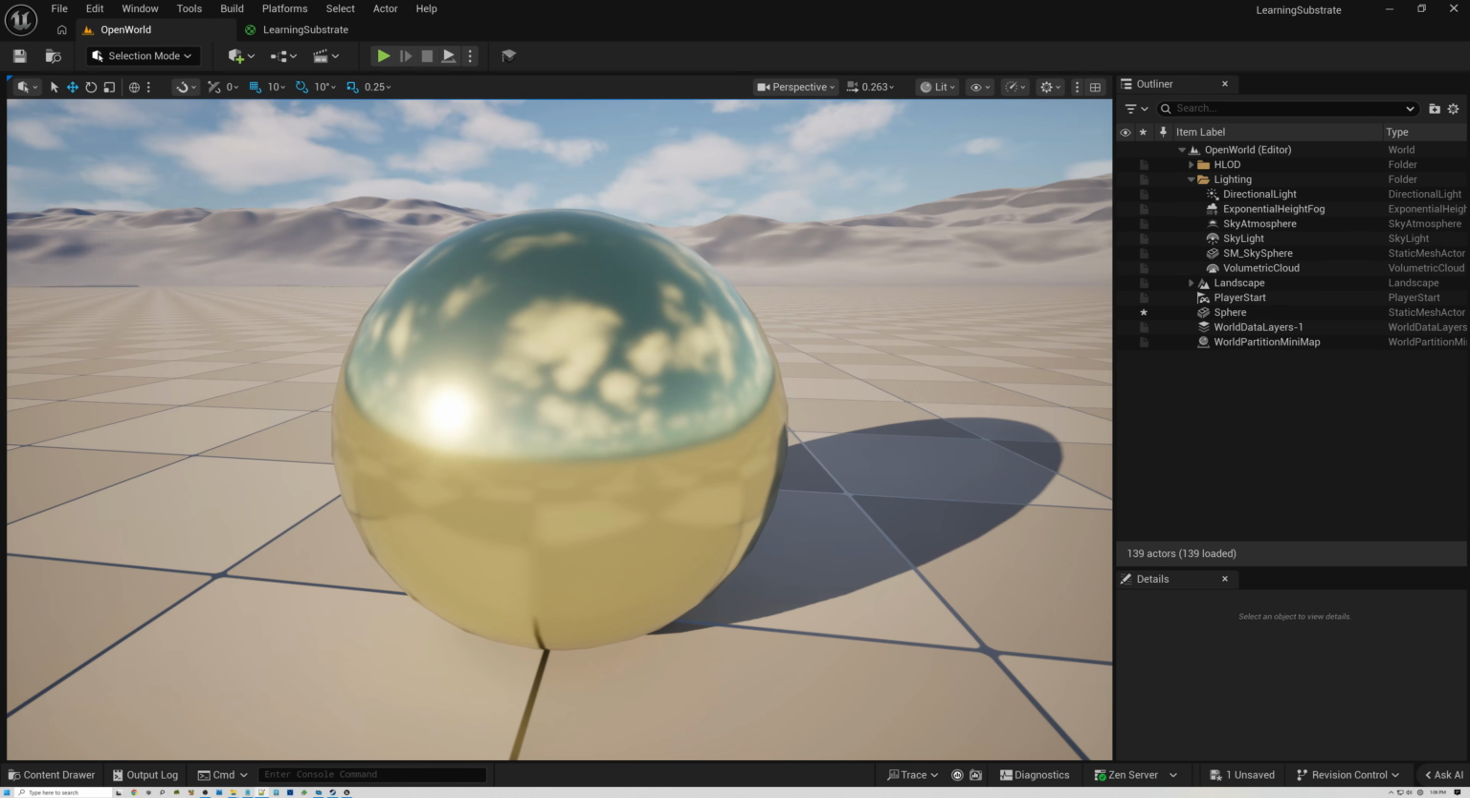Alright, so under the hood, Substrate uses most of the same graphics systems and physically based rendering techniques that Unreal has always used. What's different is that it exposes lower level parameters that give us more control. With this new set of parameters, we're able to create a broader range of materials.